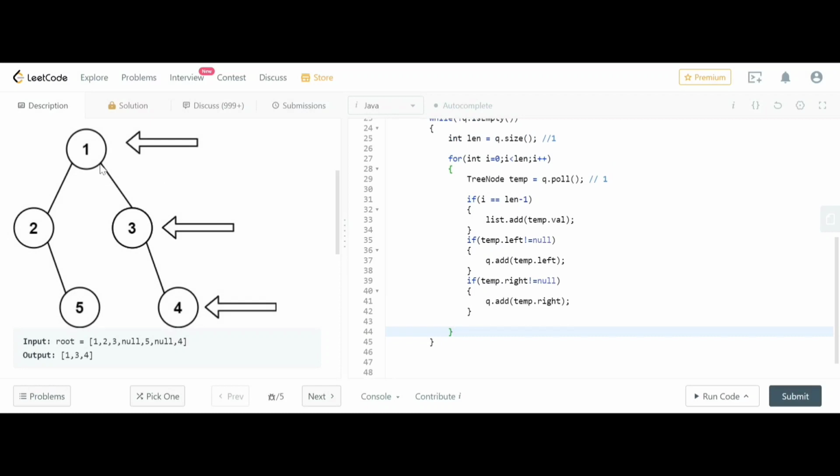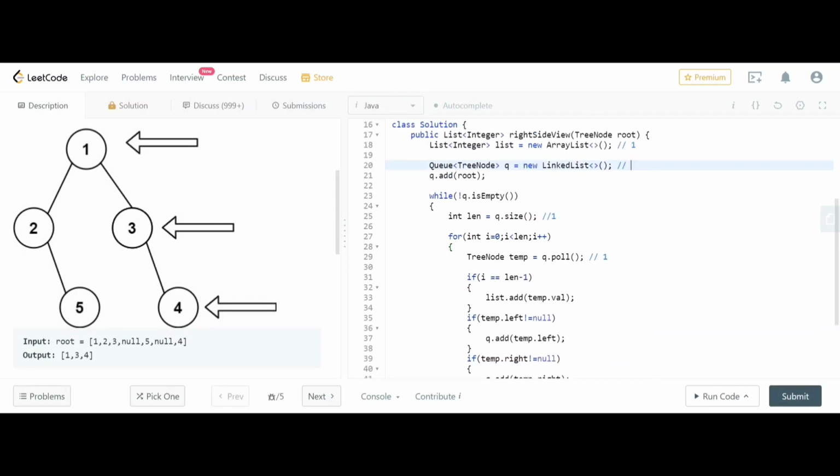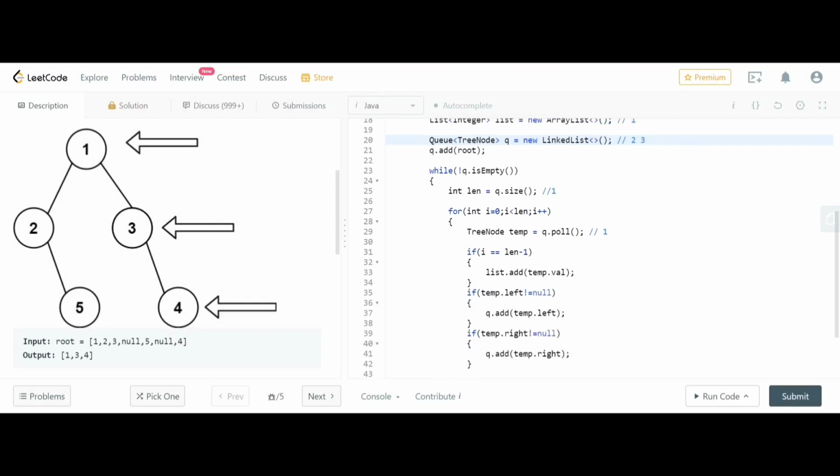See, 1 was there. I removed that, then I'm checking that 1 was temp, right? So I'm checking, hey, does 1 have a left node? If it is having, add that to my queue. So in my queue, 1 was there before, as I remove it, 2 will be there now. Now again I'm checking for 1's right side. Hey, if 1 is having a right side element, 3, it has, so add that to my queue. Now my queue is having 2 3.